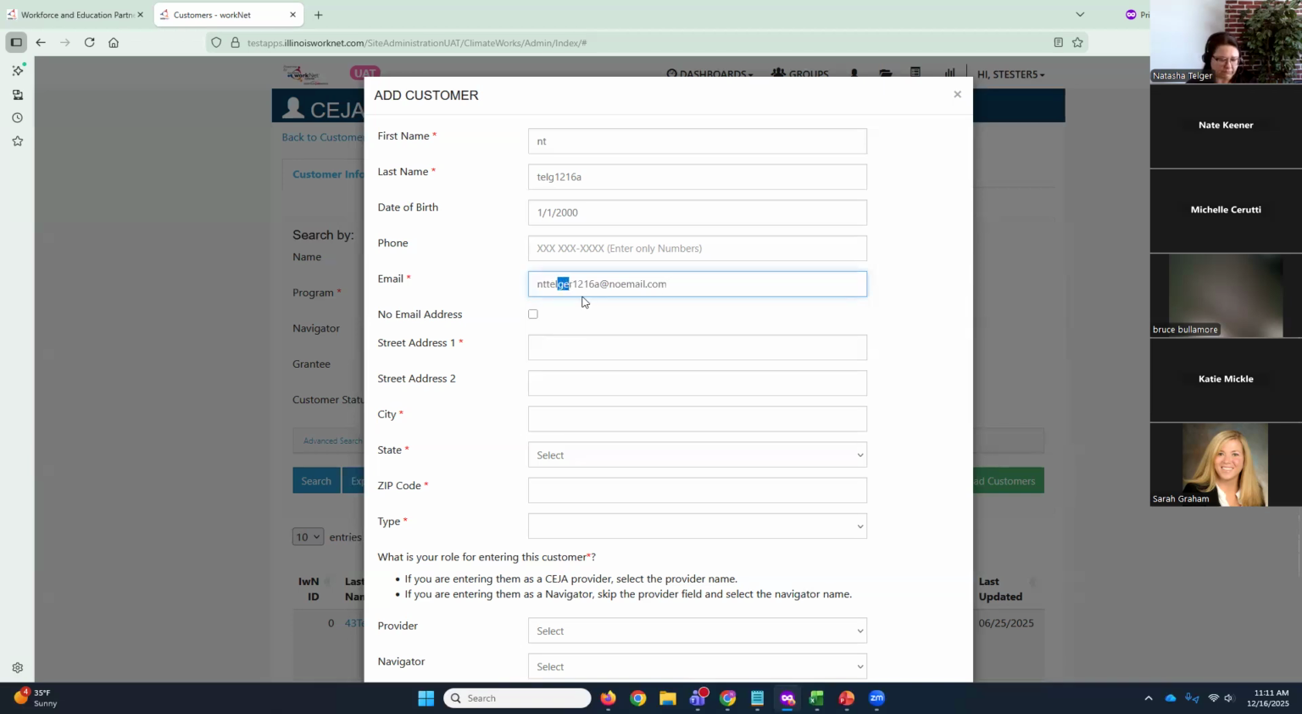Let's see, I'm trying to keep consistent with my other test people. But if you don't have the email, hit no email address, and it'll create one. If they really do have an email address, use it, because the system uses that email to search and see if they already have an Illinois WorkNet account.